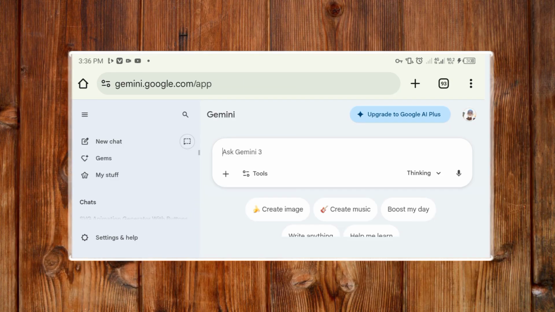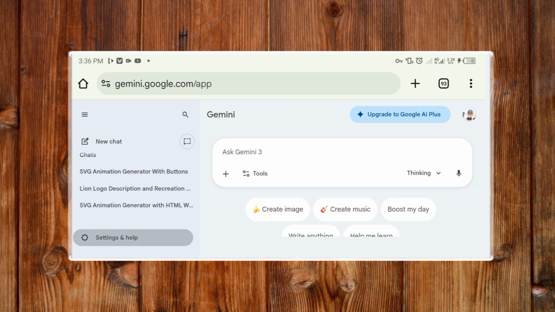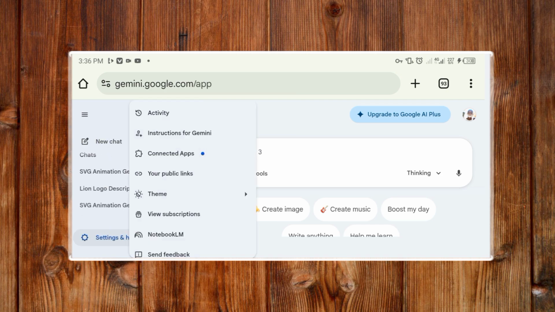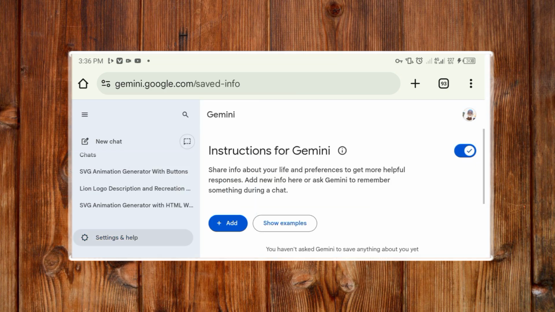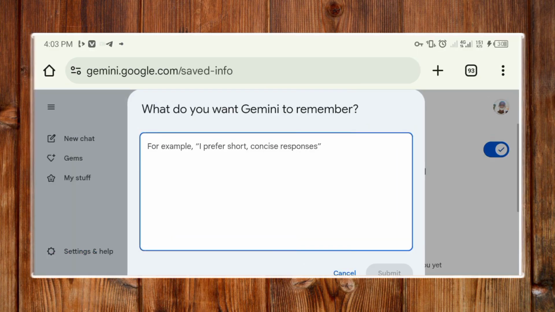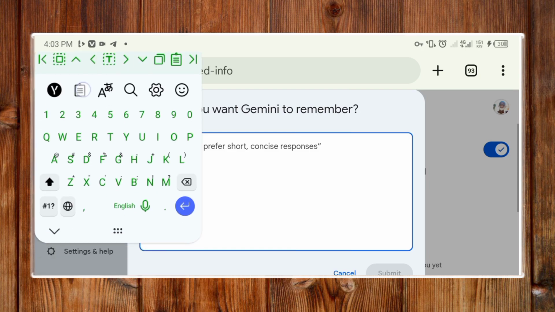And here inside Gemini, knowing that Gemini is the biggest AI, but it relies on its AI training process in order to give the result. In order to make it search the web, what you will do is click on settings and help here. Click on it. Now click on instruction for Gemini here. Now click on add here. Now paste this prompt here.